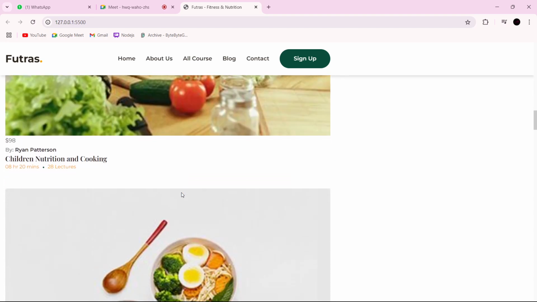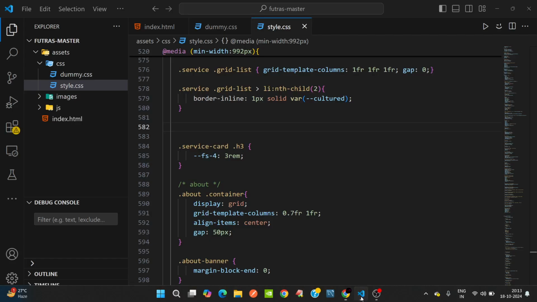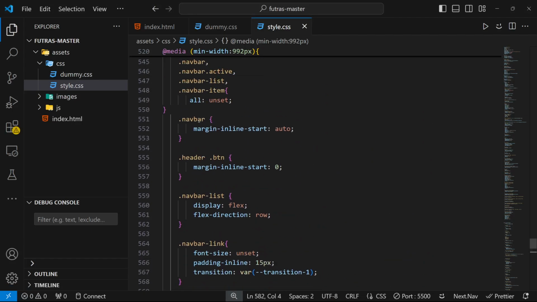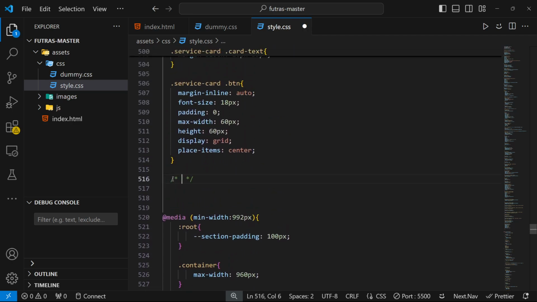Next section, courses section. Let us design that part. Why? Because time is limited. That's the reason. As I have given you guys the code now, you can take reference and add the code in your style.css file. But now I am going with the courses section.